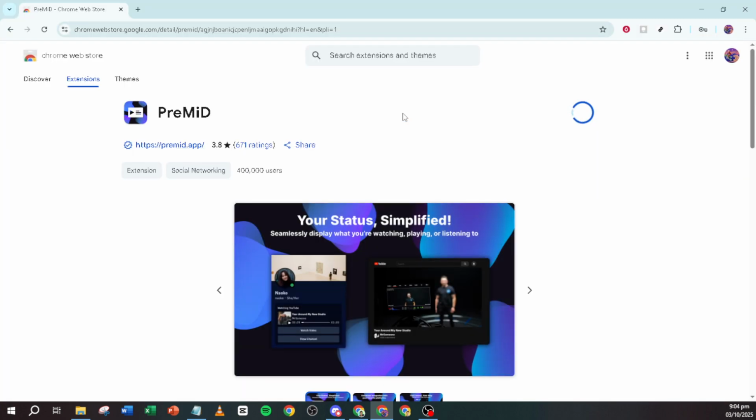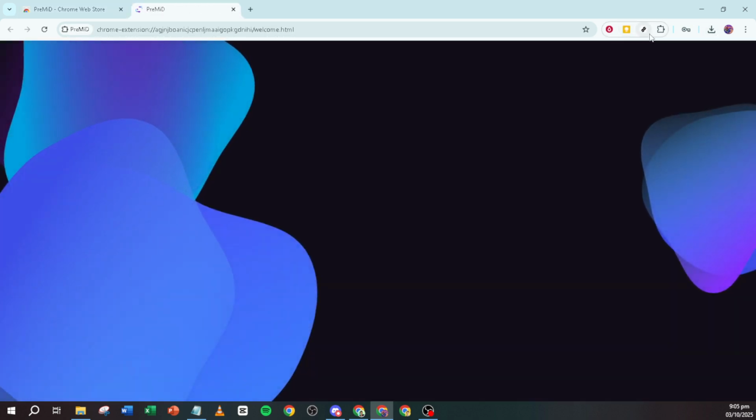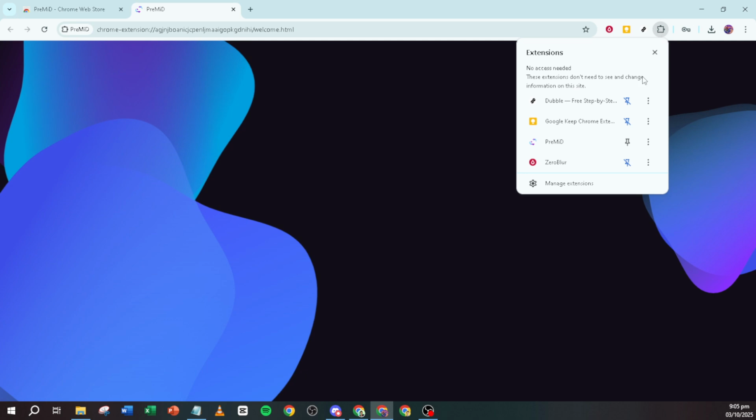Once you've conducted the search, you're going to look for a link that's titled PreMiD, Chrome Web Store. This is where you'll be able to download the extension necessary to get everything working smoothly. So go ahead and click on that link to proceed. It's crucial that you ensure you're accessing the official Chrome Web Store to avoid any unwanted or malicious software.